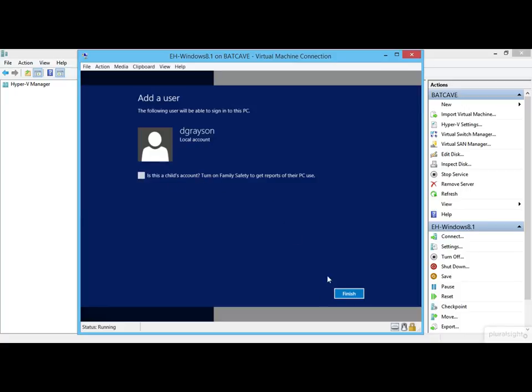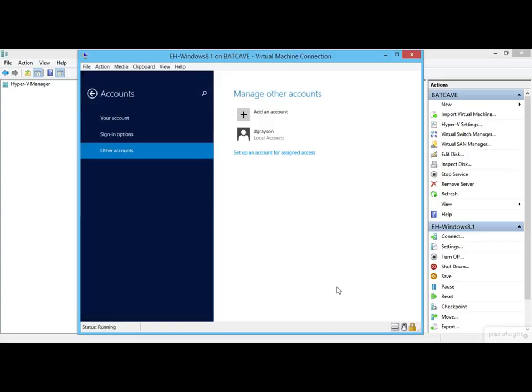on some family safety features. This is only part of a home-based PC. Again, when you join the domain, you don't get that option. I'm going to hit finished, and you can see there's the account. Now, let me show you how to get rid of this interface if you don't want it.